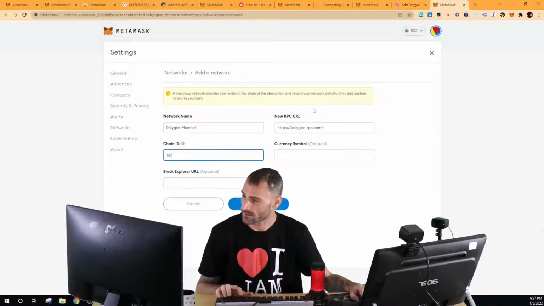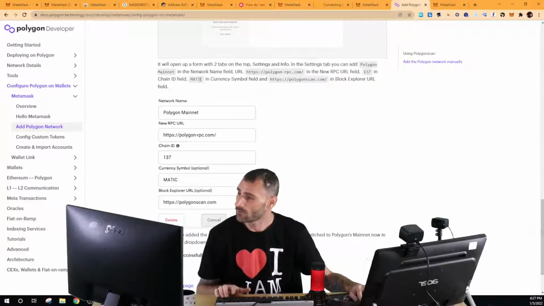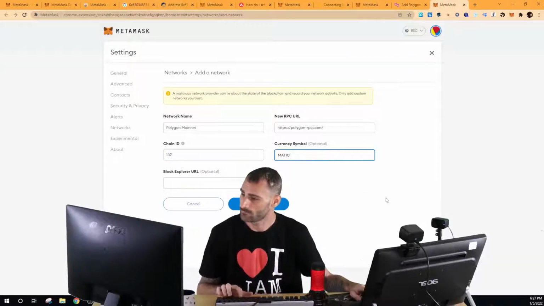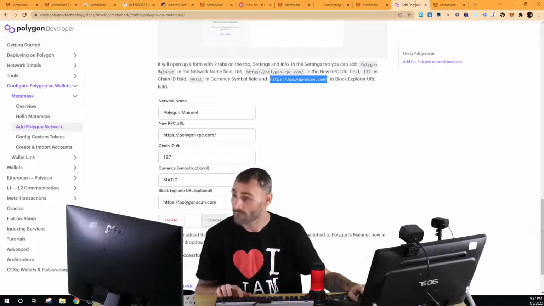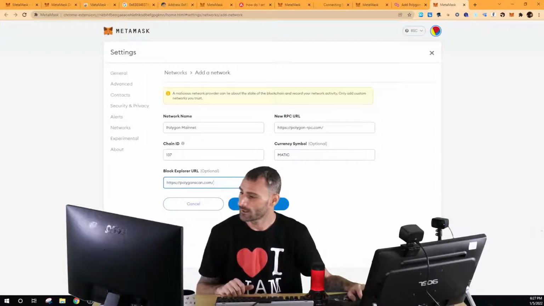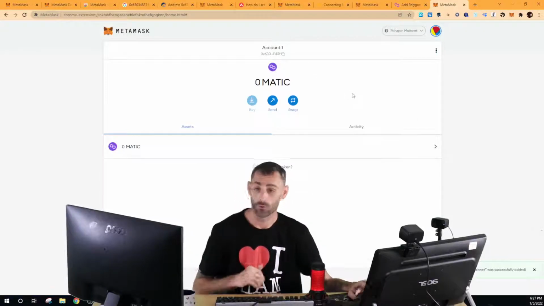And we're going to grab the currency symbol, which happens to be MATIC, and stick that inside there. And then we're going to grab the block explorer, which is right here, put that inside there, and then hit save. And now look, we've added Polygon.